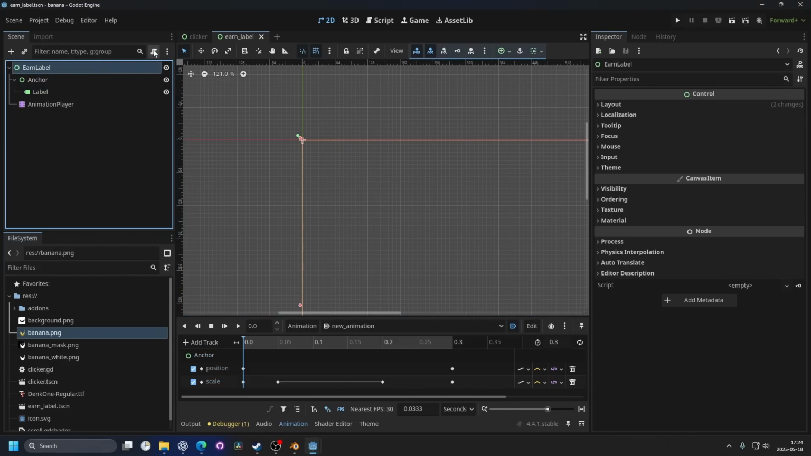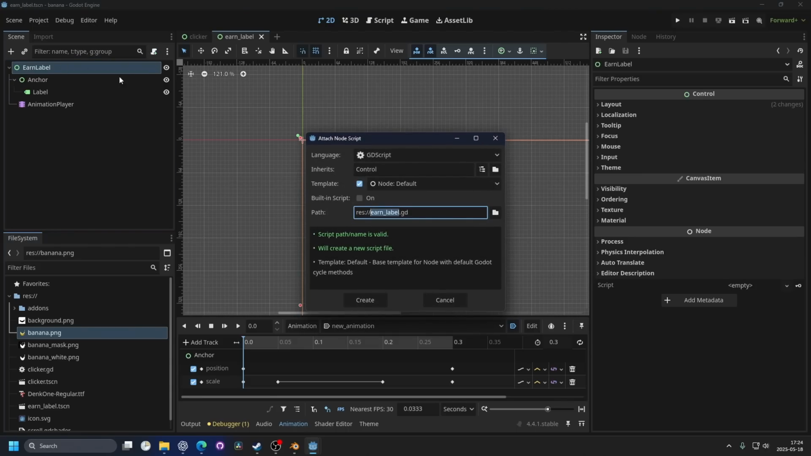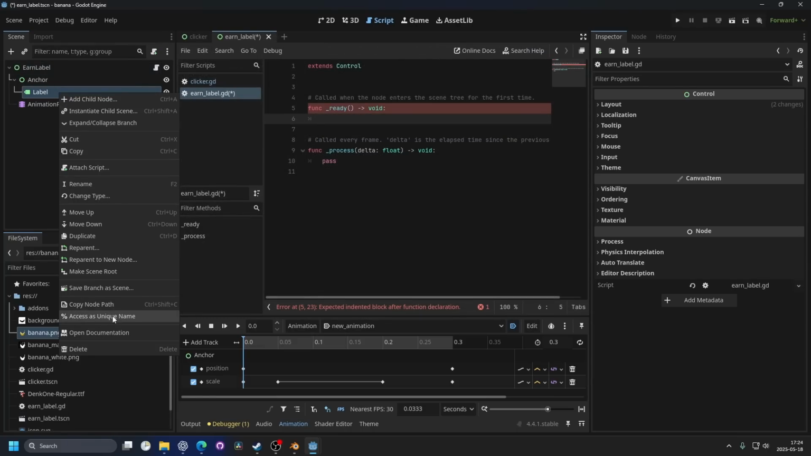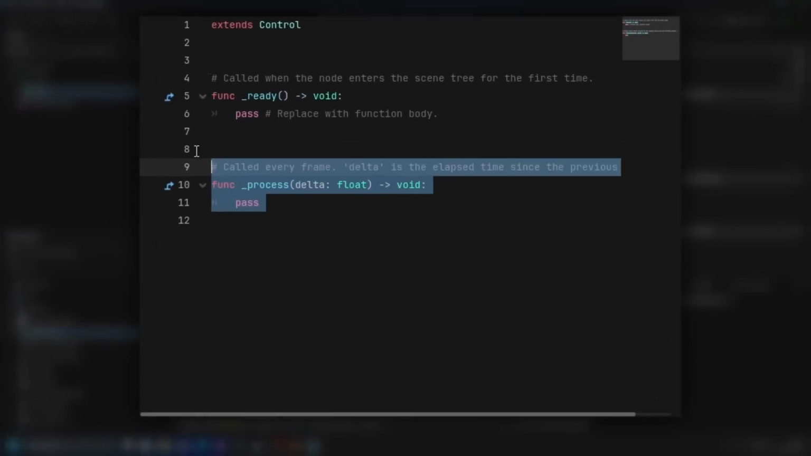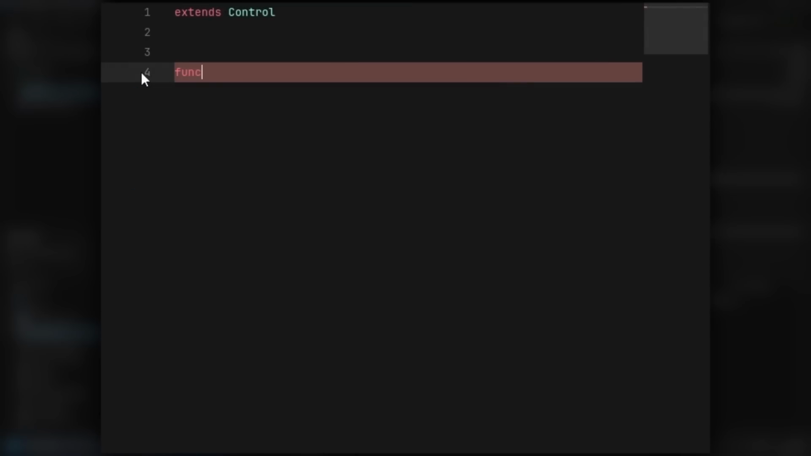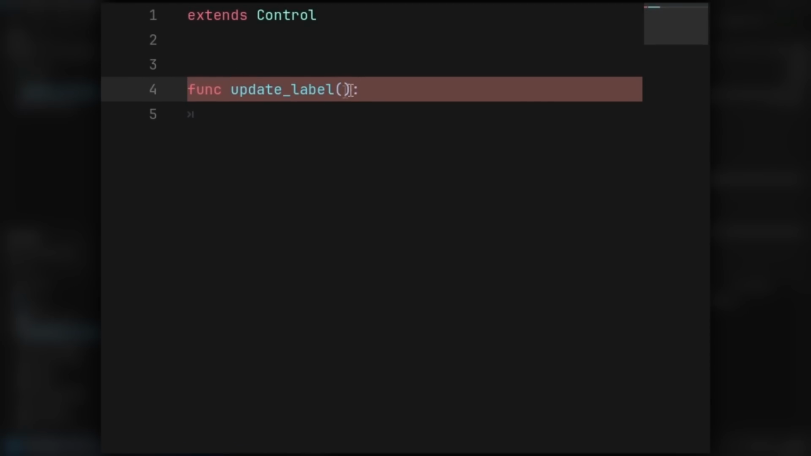This should change. So I'm gonna make a new script on the root node, and this can be the earn label GD script. I'm actually gonna right click on the label and access as unique name. And inside of the script, I'm just gonna remove all the functions and I'm gonna make a new one instead. So func, and this can be update_label, and then parentheses and colon. And I want to pass along a value to this function. So this can be the amount, and then I drag in the label into the script.